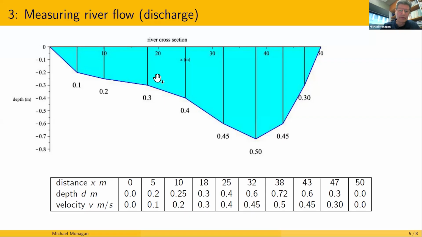You actually have to put the flow meter 40% above the bottom of the river. So if you put the flow meter 40% above the bottom of the river at a point, that speed will be an estimate for the speed of the water in this column. So the problem is we gather some data like this, and we want to get an estimate for the flow of the river, the amount of water coming down the river from this data.